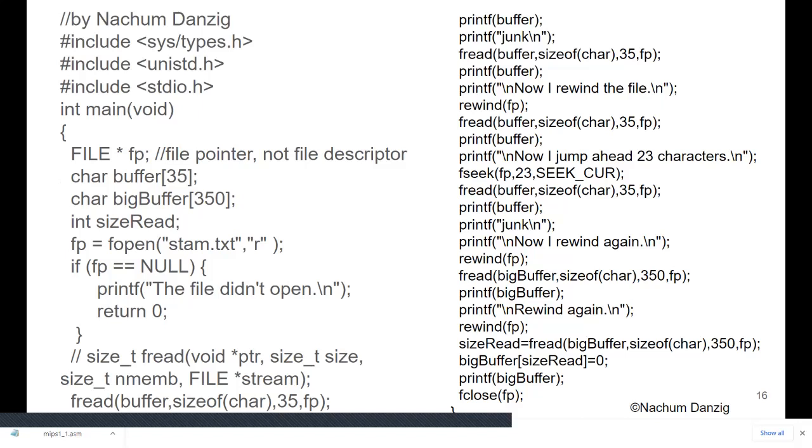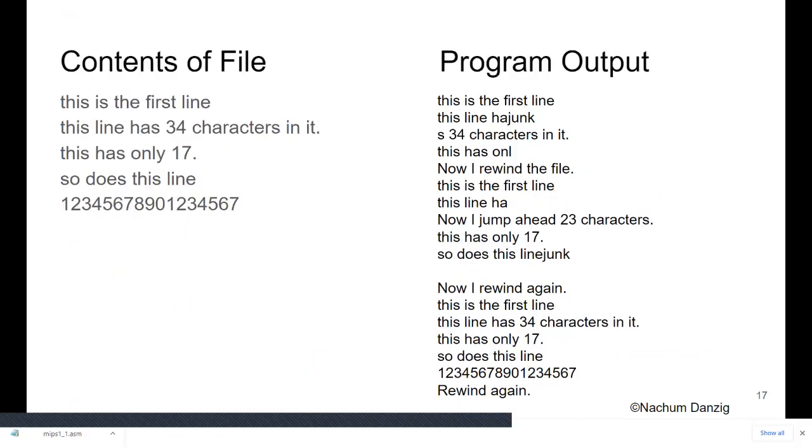Now I want to jump ahead 23 characters. So this is a cool thing I can do. I have the fseek. There's an equivalent seek function, but I'm just showing you here. There's fseek.